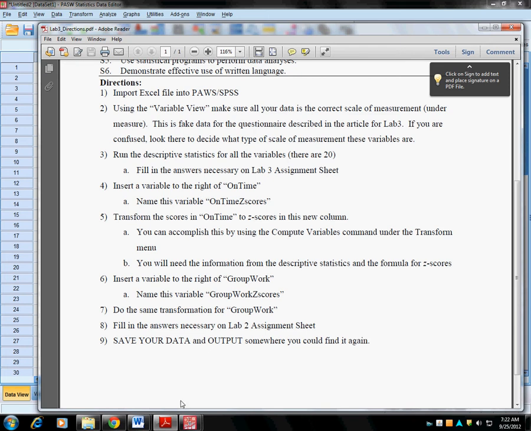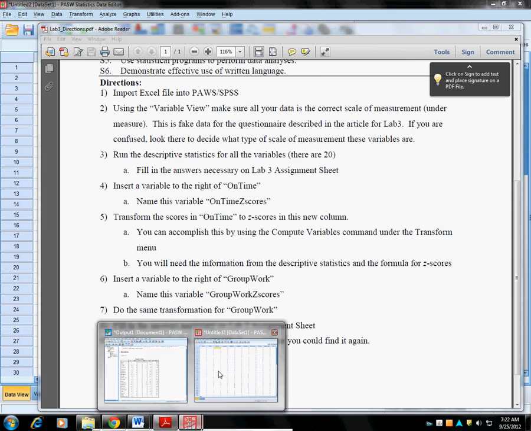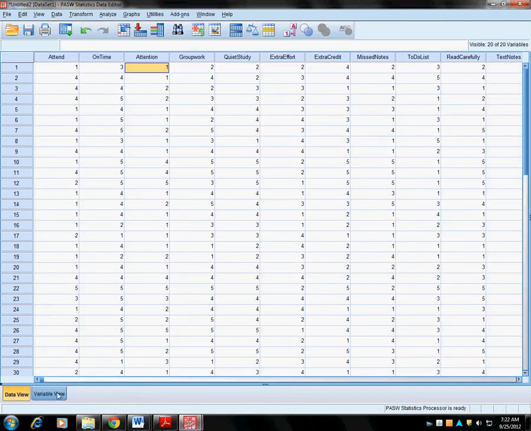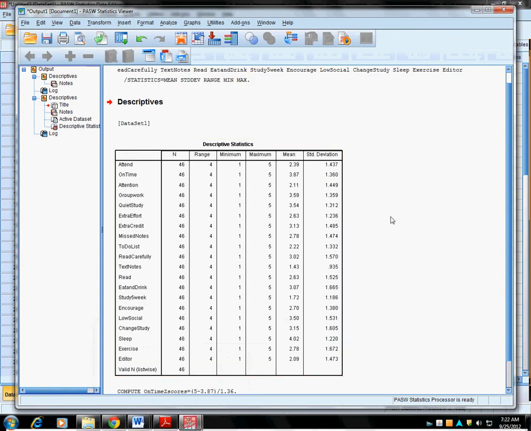Now before we go on to step number 4, I'm going to open up our data. Like I said, I've already done step 3, which has given me in our output window our means and standard deviations. Now, I want to make it clear that the data I'm using here is different data than the data you're using on your lab, so don't use my same numbers or your answers will be wrong. What I'm going to do is jot myself down a quick note about the mean and standard deviation for on time and for group work, because these are going to be important in a second.